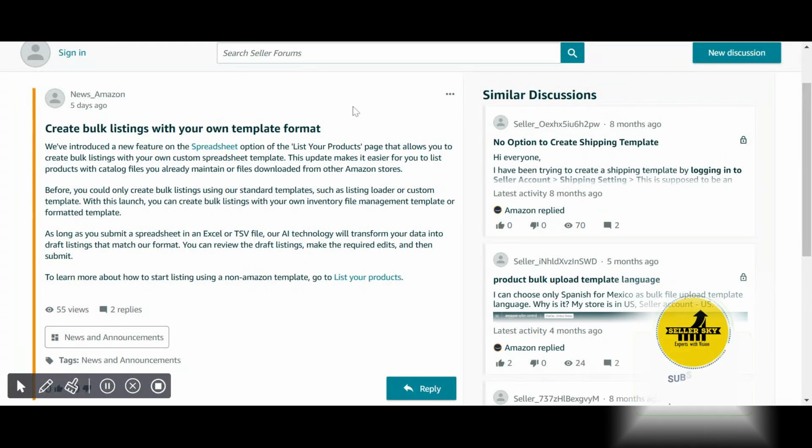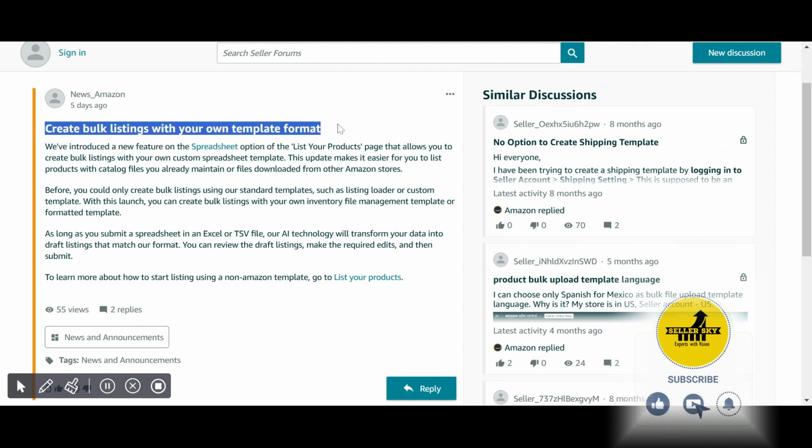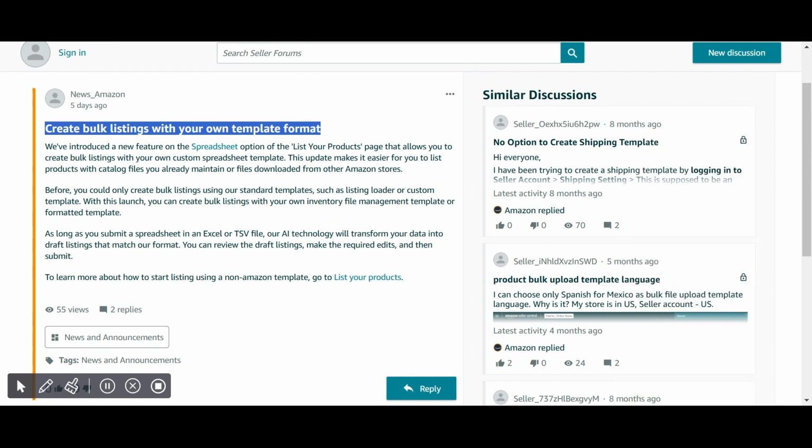Today we will discuss the important update about Amazon. If you are an Amazon seller, this new update will make your life easier. Now you can create bulk listing using your own custom spreadsheet template instead of Amazon standard format. Stay tuned as I walk you through how this works and how it can save your time.